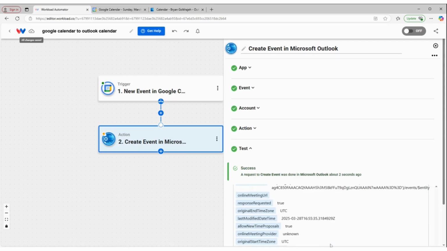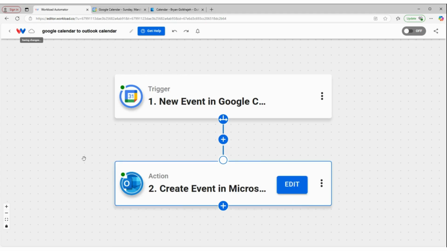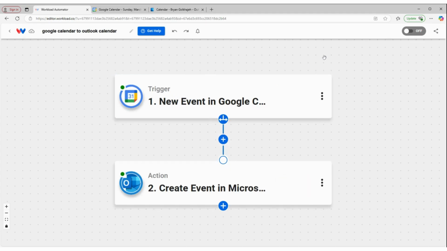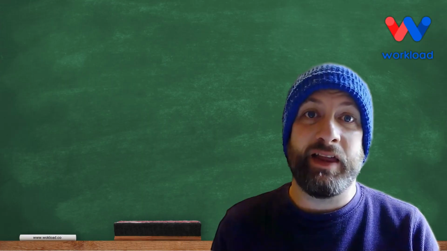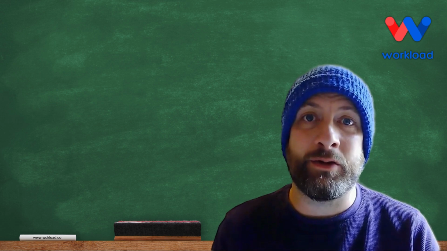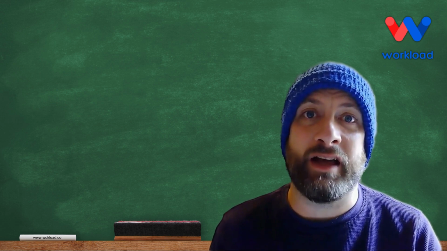And I can come down and click continue here at the bottom. And that will turn both of our nodes green. So when I'm happy with my workflow setup, I can activate it by clicking on the button here. That's how you can easily copy events from your Google Calendar into your Microsoft Outlook calendar.